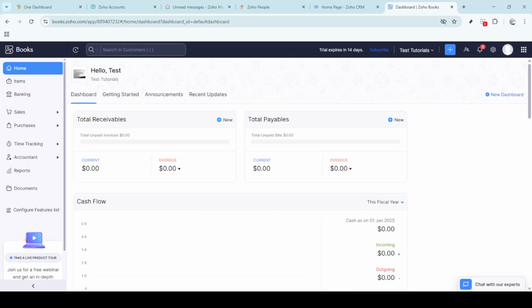In today's video, I'm going to teach you how to change bank details on Zoho Invoice. Whether you've opened a new bank account or need to update existing details, I'll guide you through this process step by step, ensuring your invoices reflect the right information.